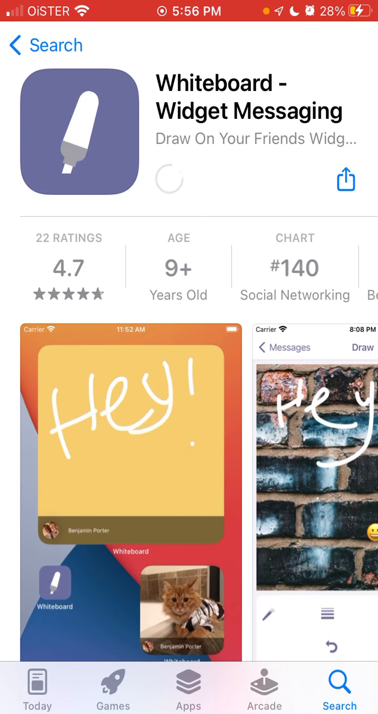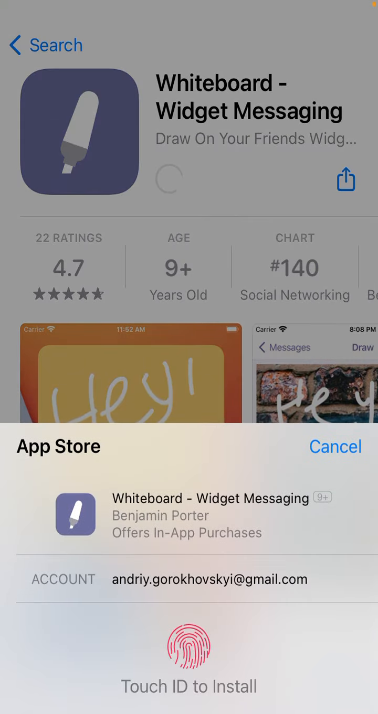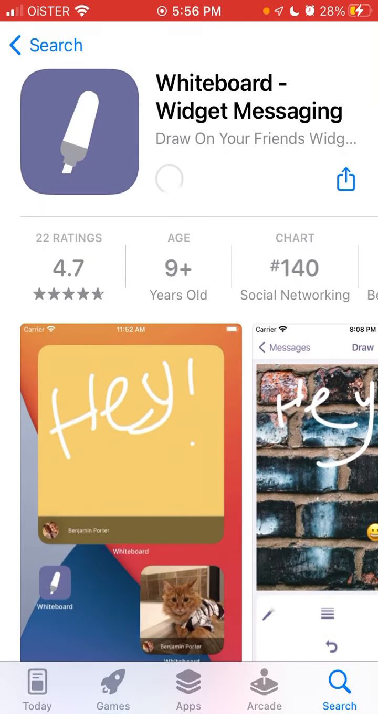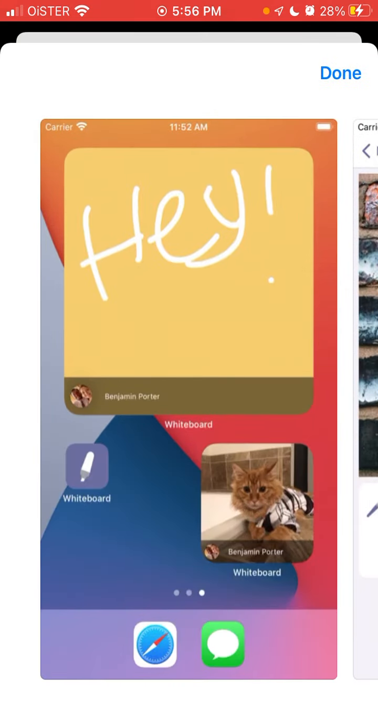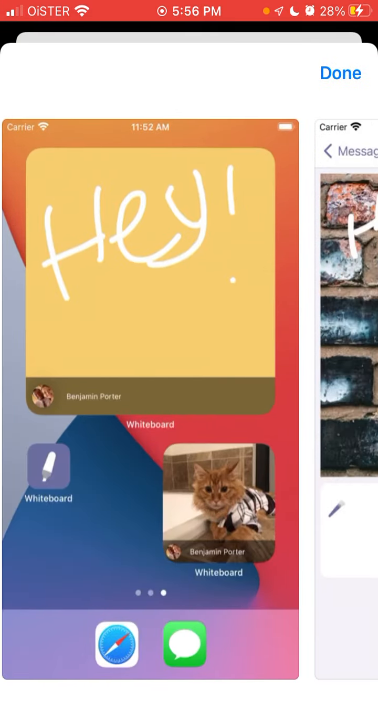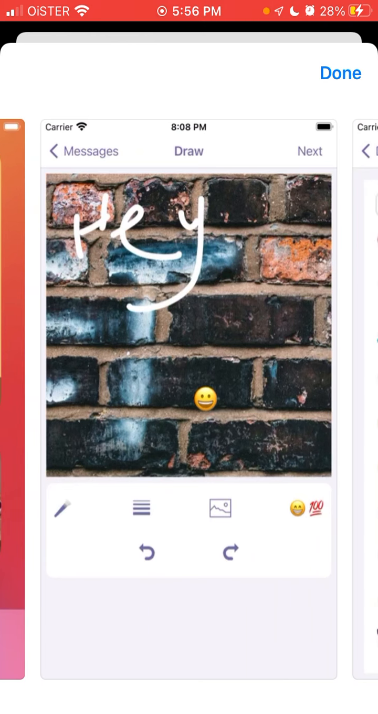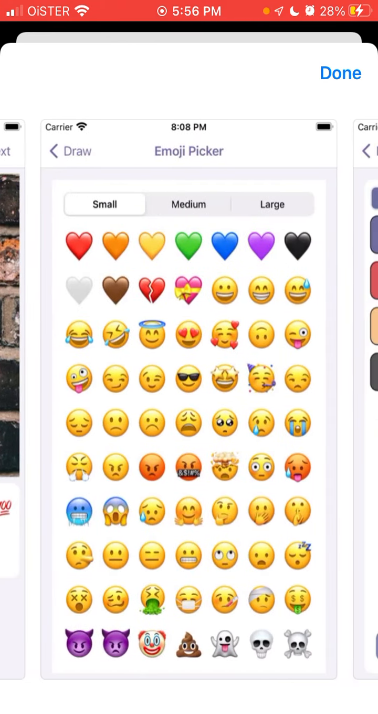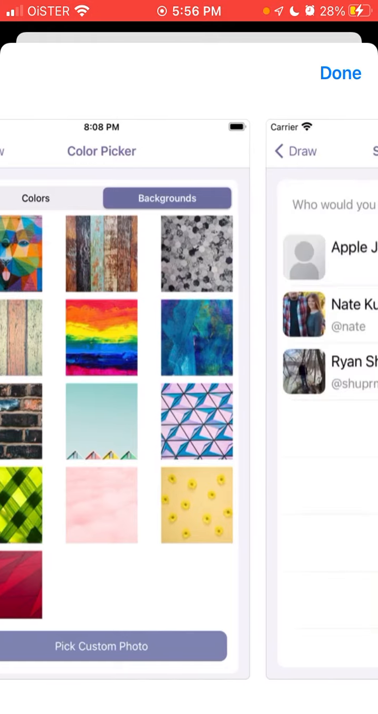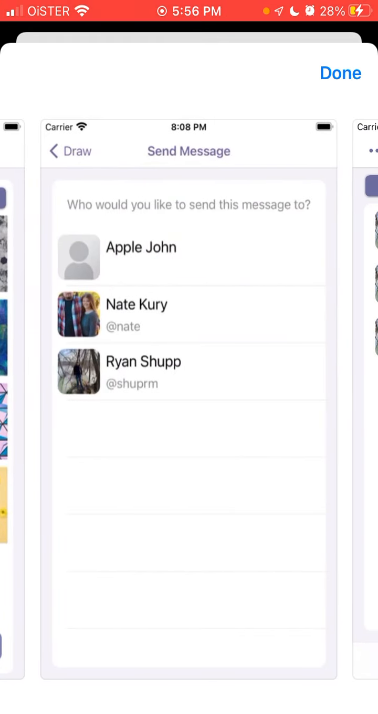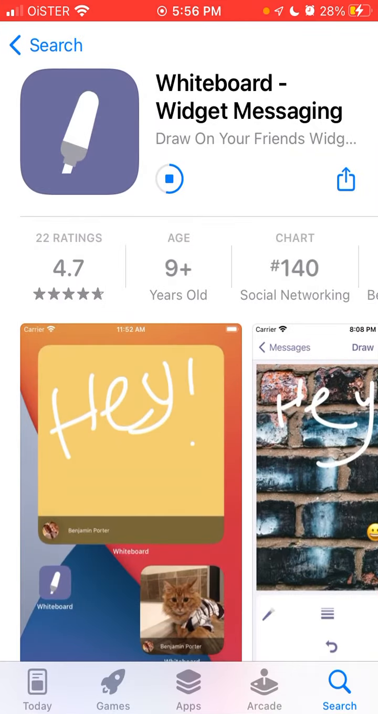There are a bunch of apps in this category these days where you can just basically install widgets on your home screen and then either send a photo or send this kind of drawing to your friend. And then it will just be instantly displayed on their home screen. And then, yeah, you can just select different people to who you want to send it out.